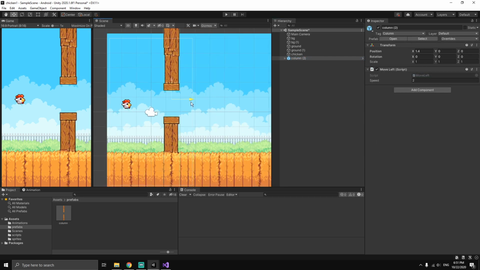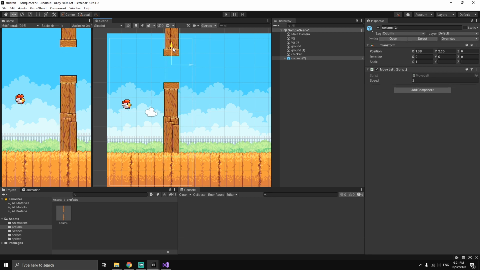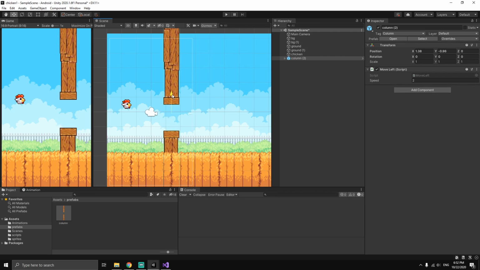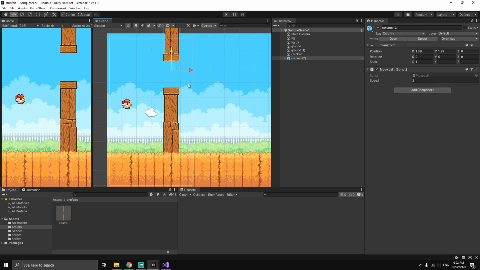I want to spawn them at different heights. So maybe one we want over here, one over here. So we want a random position for the y-axis of the column. Maybe 2.2 is a good maximum position, and for the minimum position on the y-axis it could be minus 1. So minus 1 and 2.2. We're going to work with those values.